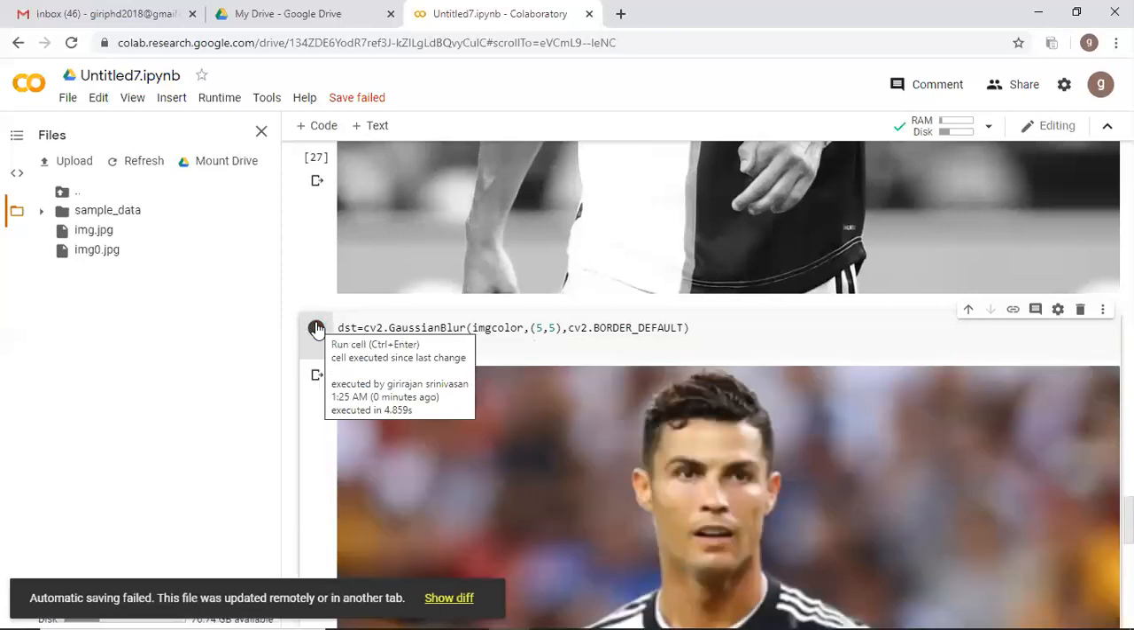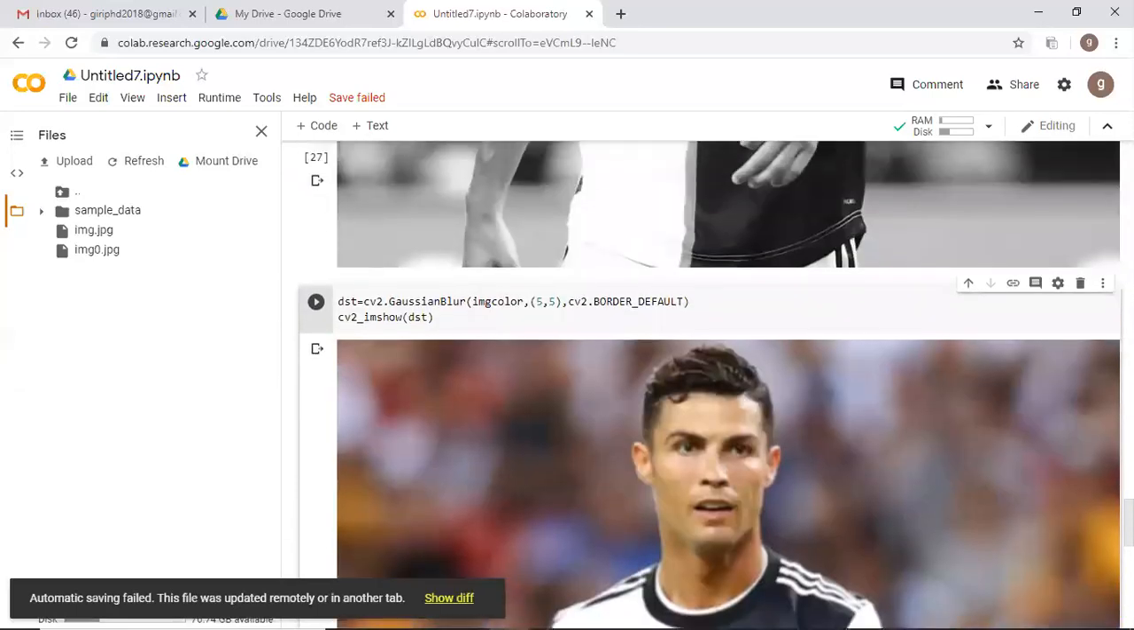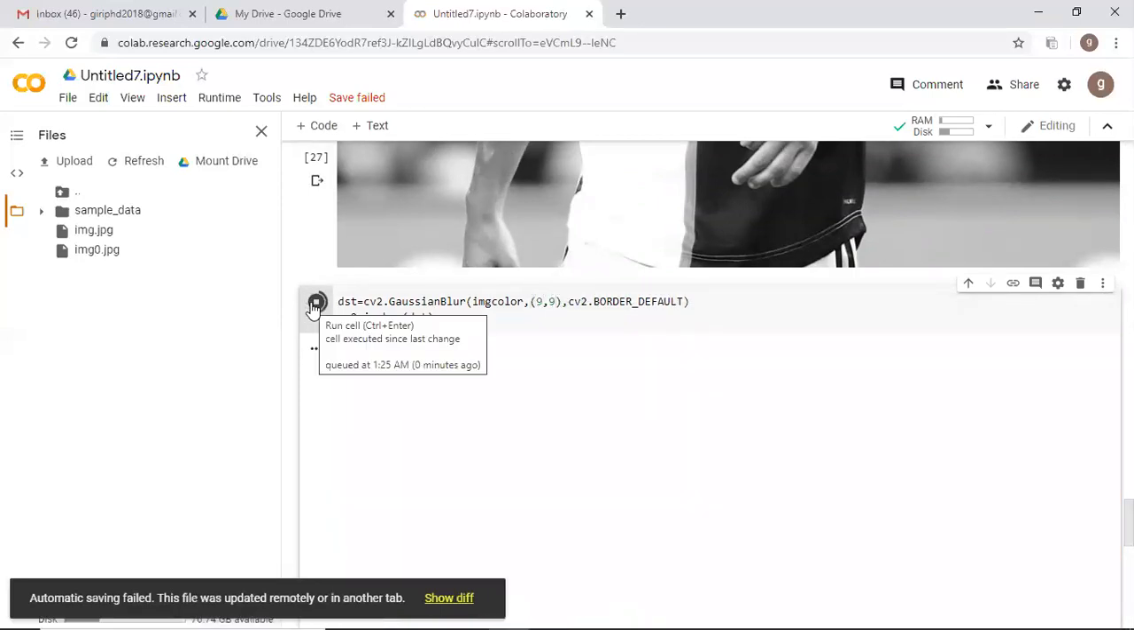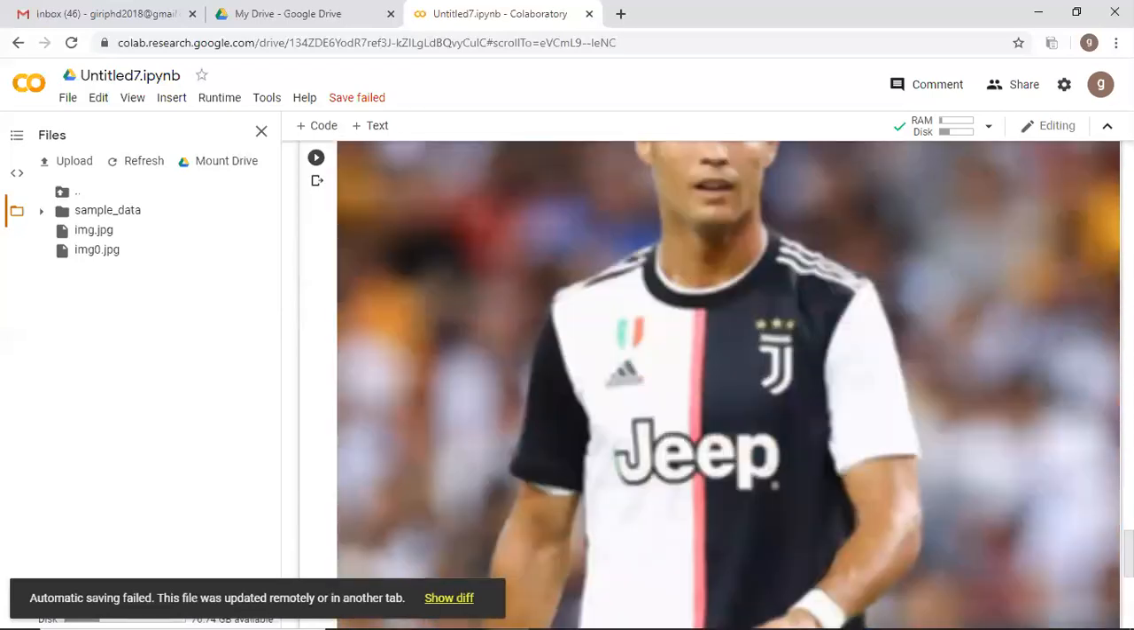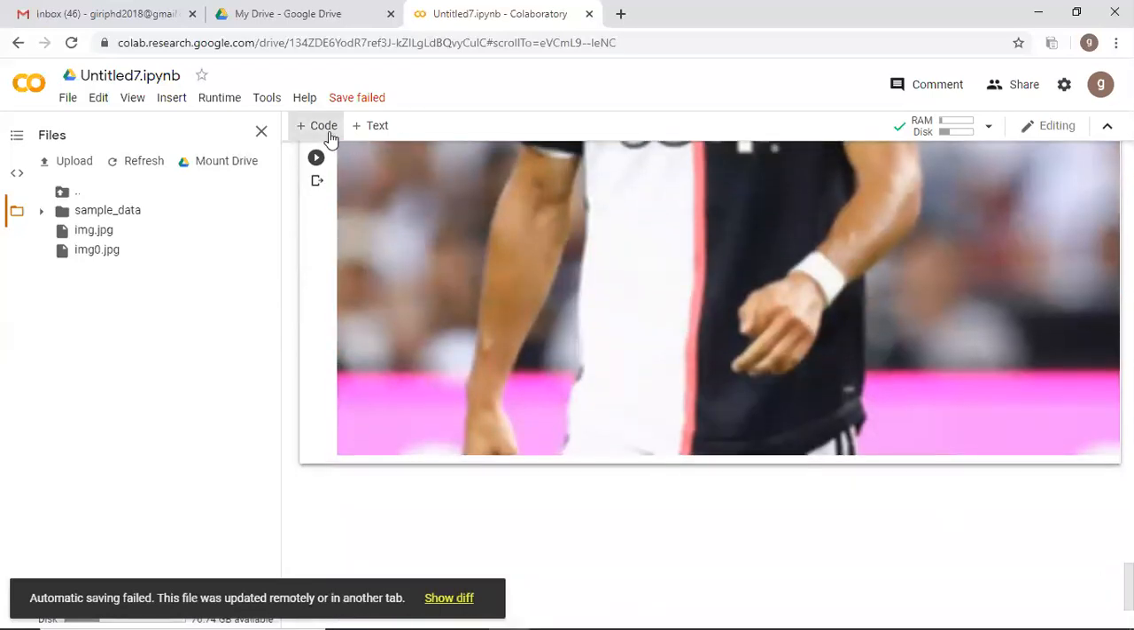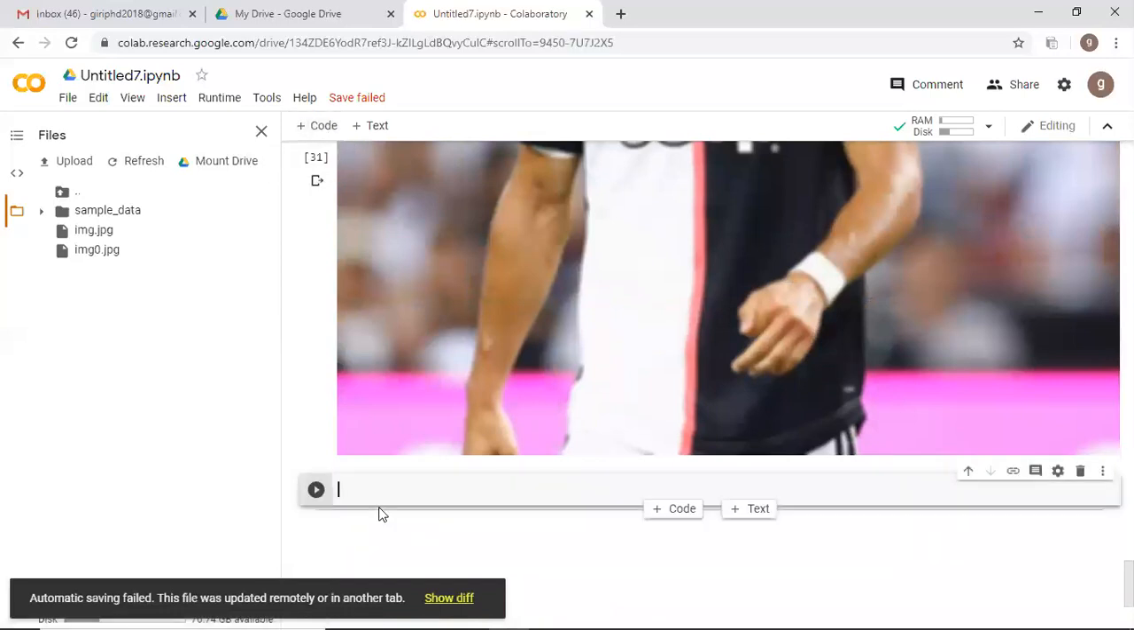So you can see the image is somewhat blurred. If you want to increase it, increase the smoothing value, you can mention it over here. And one more thing, it should be in the form of odd numbers only. You should use only odd numbers. Okay, so right now it's clear that I have done smoothing. We just go on to another thing.